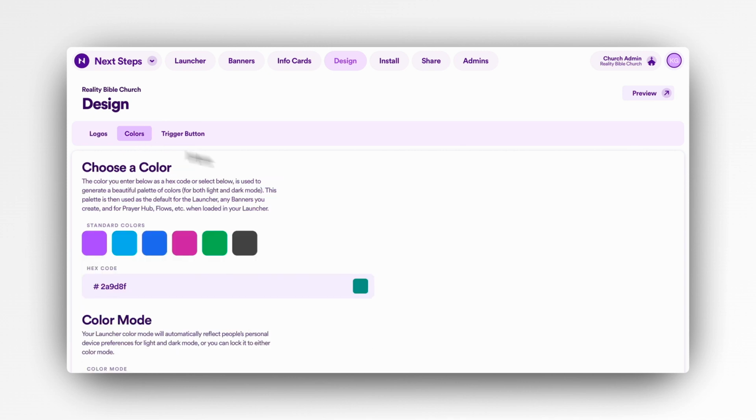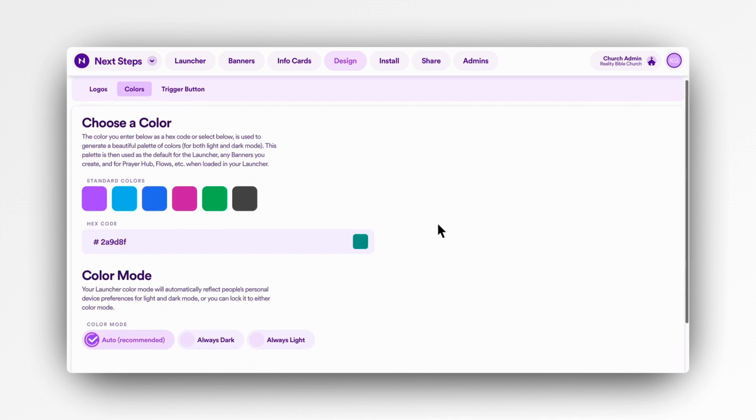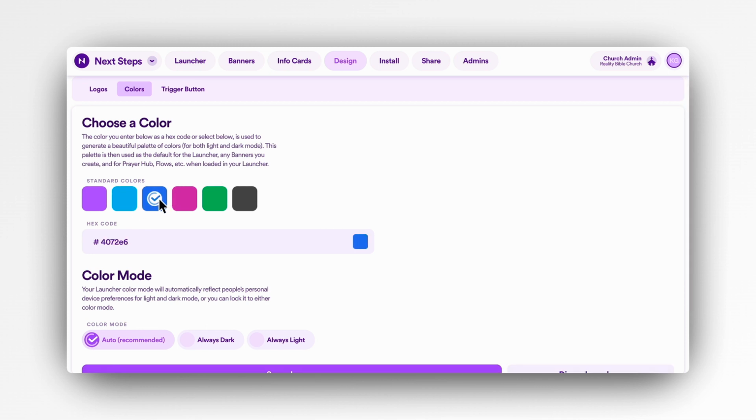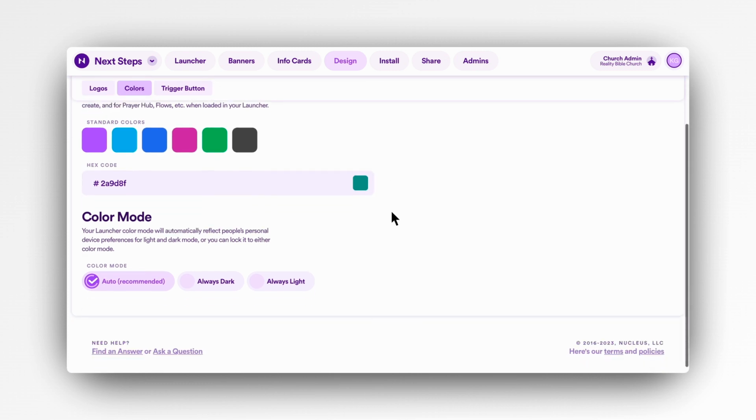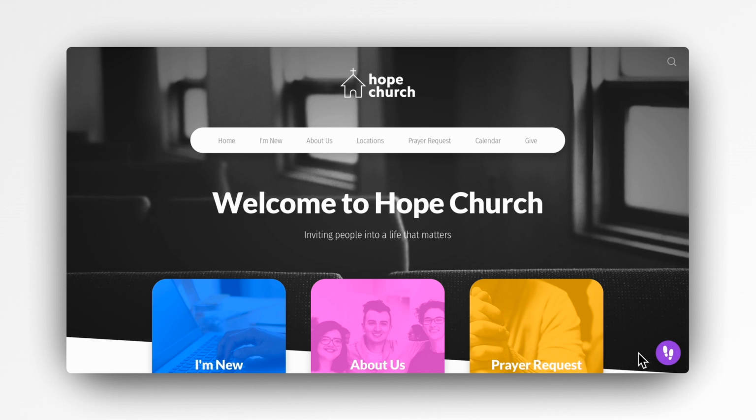We'll start in the Colors tab, where here you can select between a series of pre-selected standard colors or input a specific hex code. Hex codes are a format for identifying colors and allow you to input a specific color related to your church's brand. If you already have a hex code, simply type it in the hex code section and your color will automatically be generated. Now, a quick note here, because this is important.